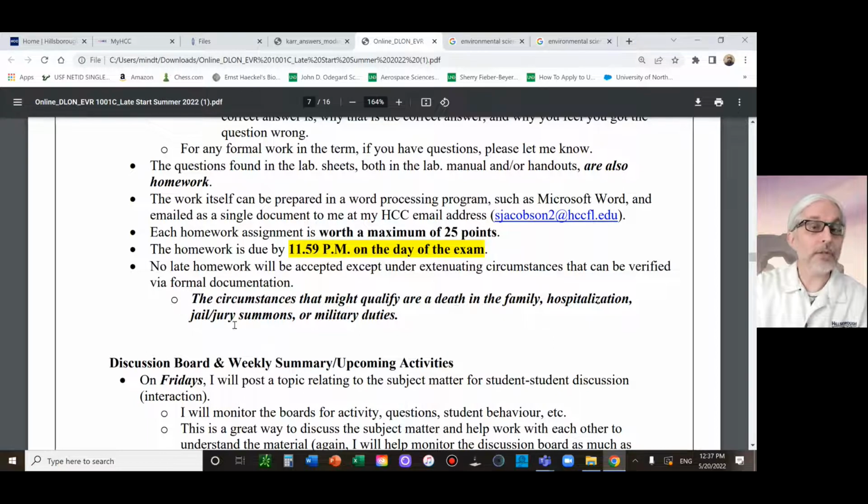Jail, jury summons. Make sure you tend to that. Military duty. Yeah, again, I'll work with you. But it's got to be in writing. A note from your doctor, not just, well, I was sick that day. I'm sorry to hear that. But you have to do your job properly. It is due on the day of the exam. And I'm giving you till 11:59 p.m., which is effectively midnight, but 11:59 p.m.